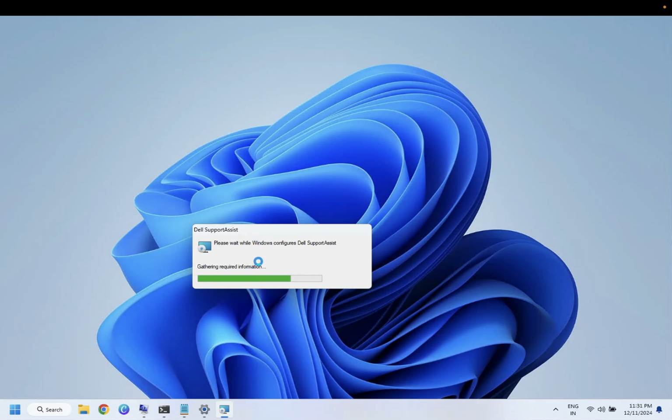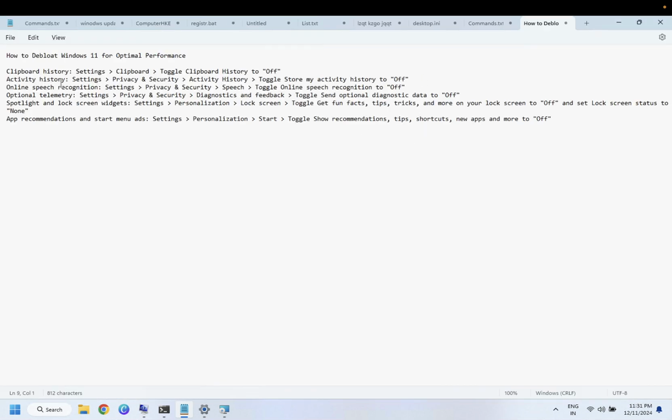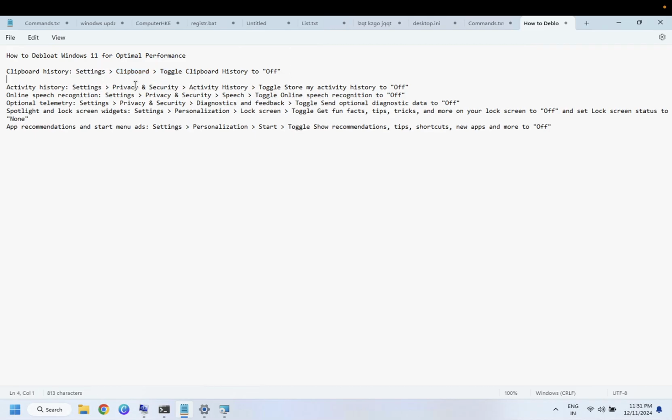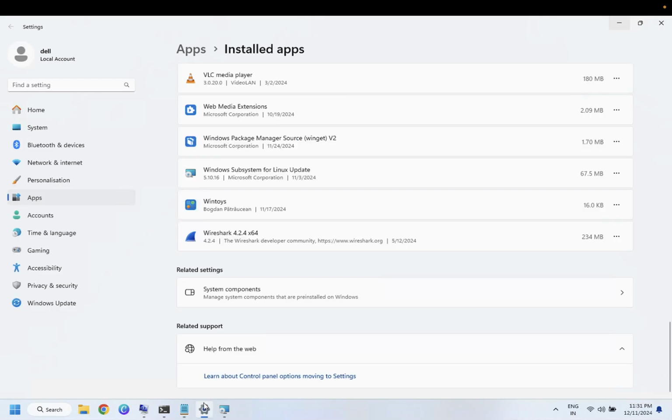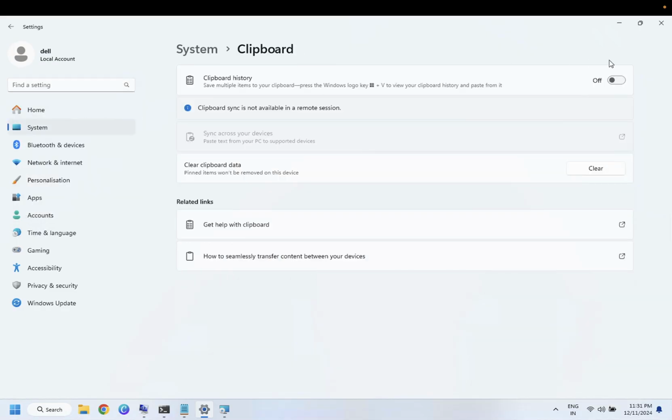Now let's move on to the next setting guys. You can disable some of the settings here. As you can see here, the first setting is clipboard history. So go to settings and type clipboard settings, and you can turn it off. If it is turned on, you can turn it off like this. So this is the first setting.